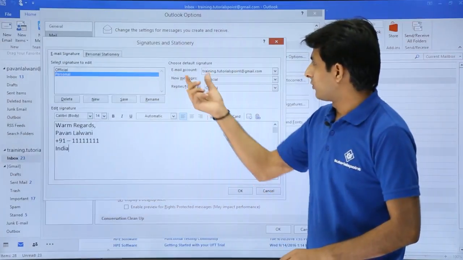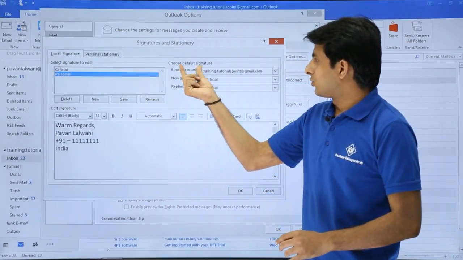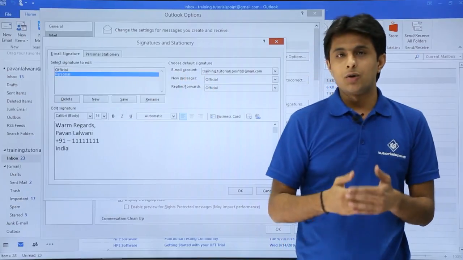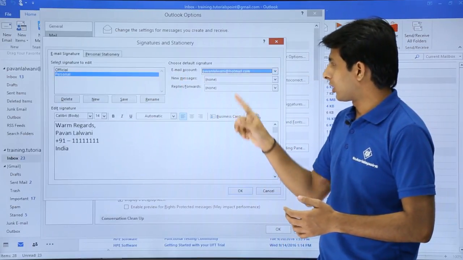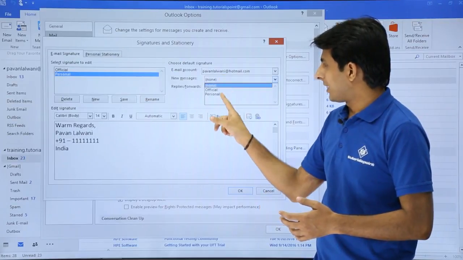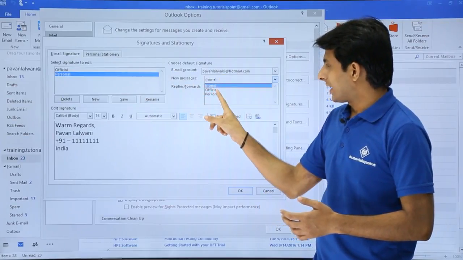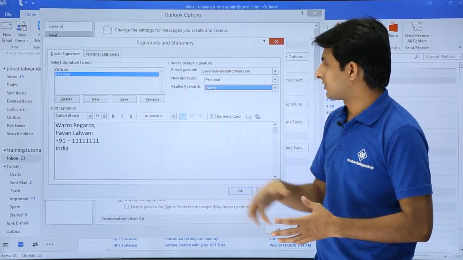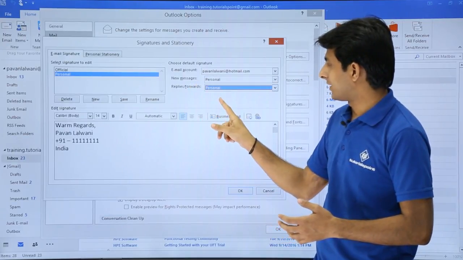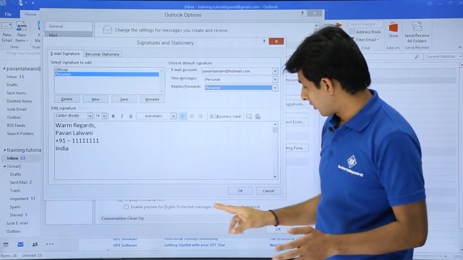And finally, for the email account in choose default signature, it should not be the official email account, but I want it for pawanlalwani@hotmail.com. It should also be applied for new messages. I want this one as personal. For forwards and replies, I want this as personal too. I'll select personal itself, and finally I'll just click on the OK button.